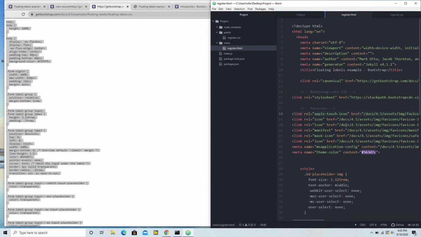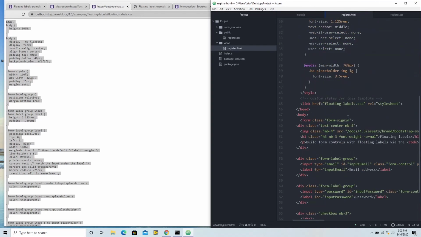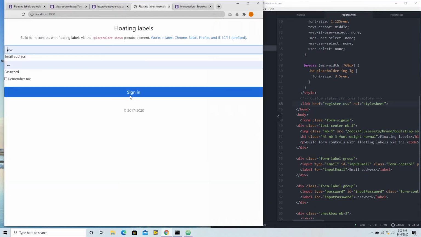Let's go back to register.html and change floating labels.css into register.css. Let's save that. Now let's go back to our localhost.